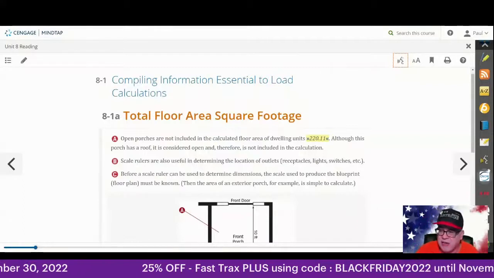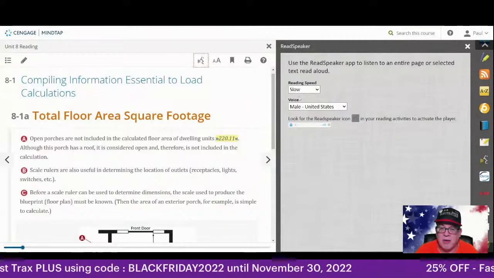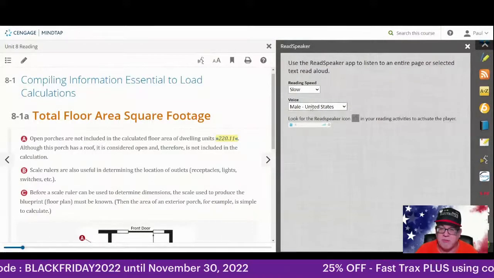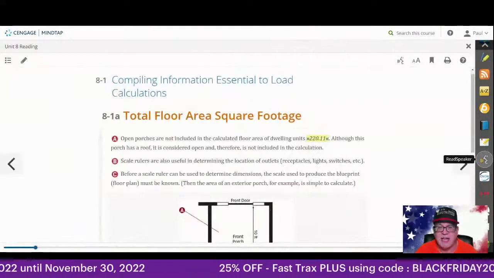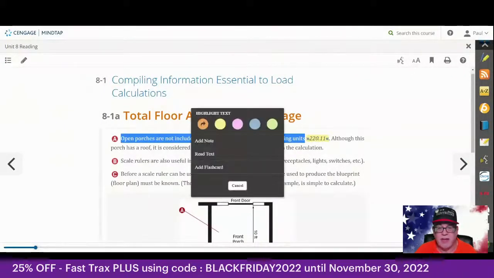Well, if you don't like that, you can actually go over here and you can change the speed, slow it down if you want. You can change it from a male to female, right? So I'll just change the cadence and we'll do it again. See if it's too slow for you. Maybe it's too fast for you.